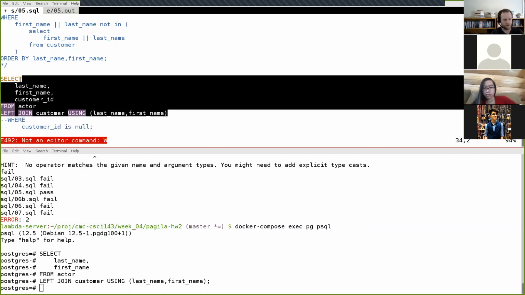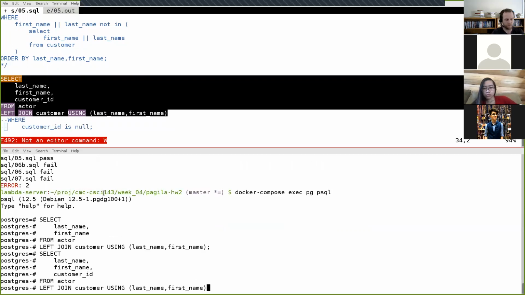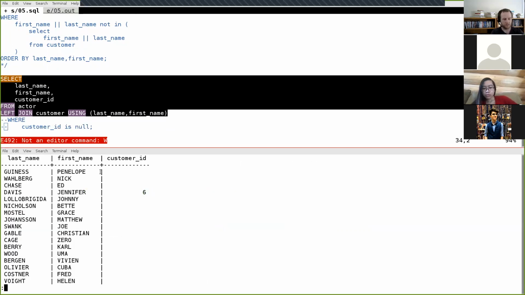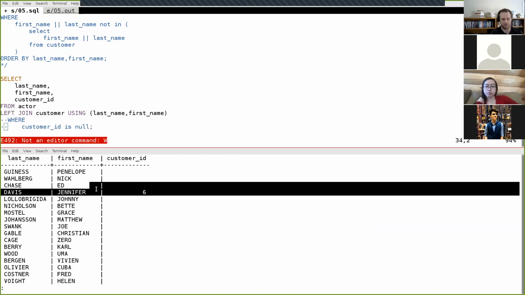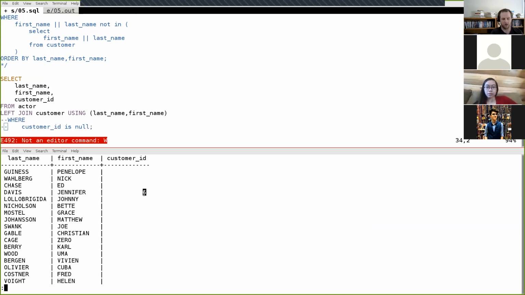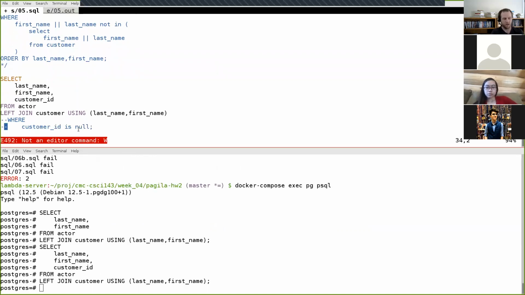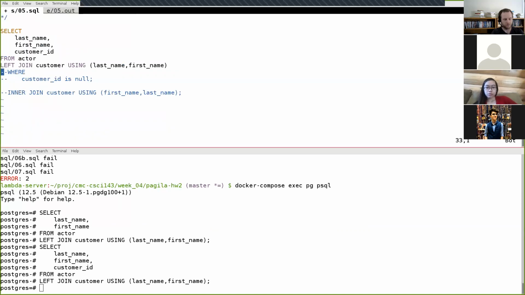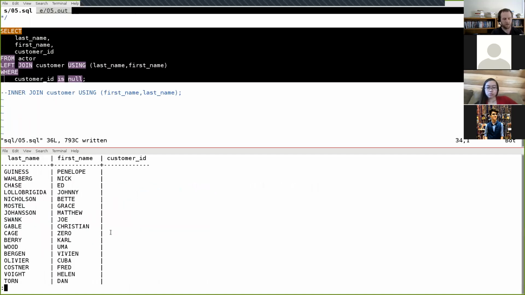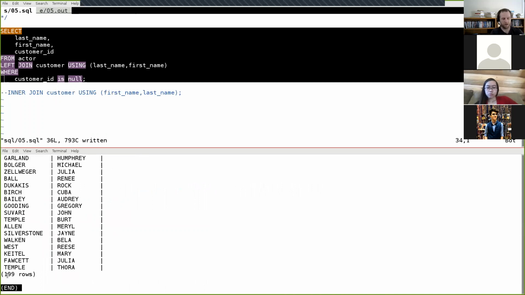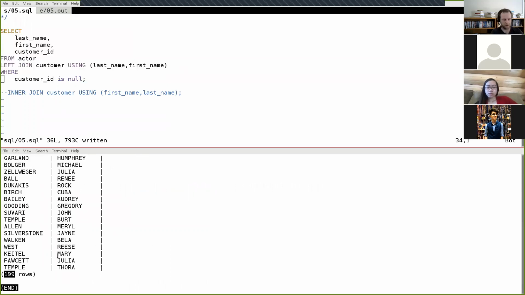And let's run this query. And you can see that customer ID is null for the vast majority of these, except for Jennifer Davis, who was the one customer who was also an actor, has a non-null customer ID over here. And so if we filter by saying customer ID is null, that will remove Jennifer Davis from our list. And I'm going to hit Shift D, go to the bottom. Now we have those 199 actors.